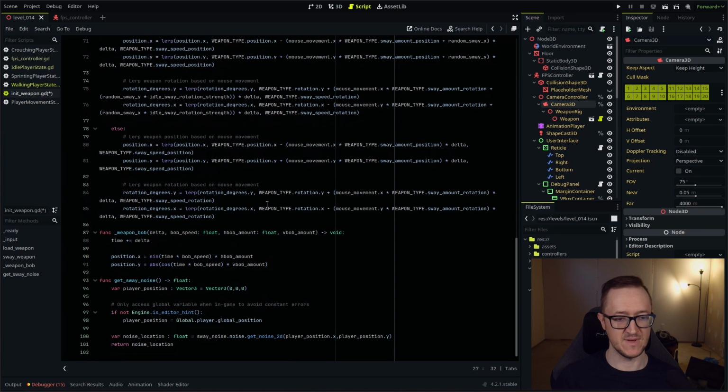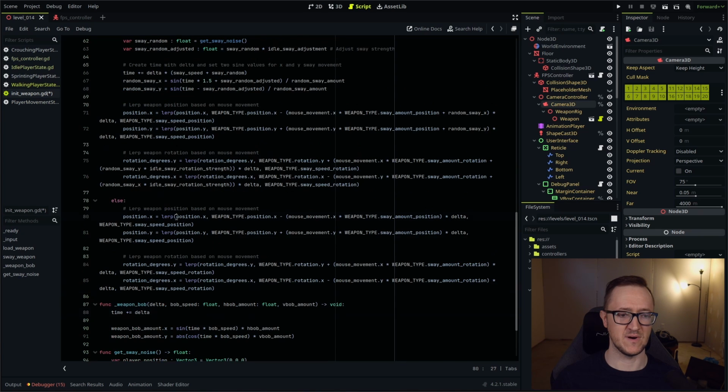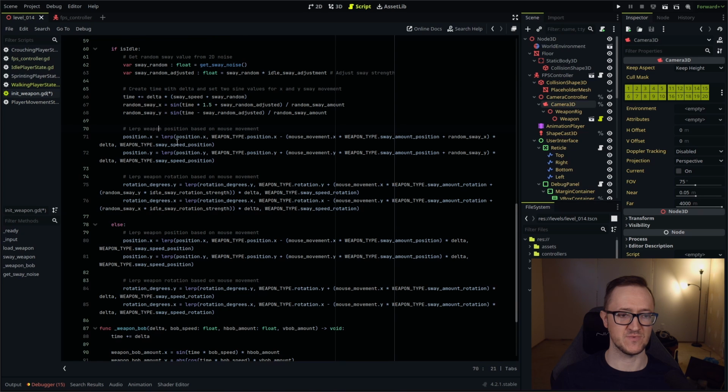Now what we're going to do is, instead of setting the position of our x and y, which is again setting the position of our node, we're going to set the x and y of this variable. So we set weapon bob amount x to equal and weapon bob amount y to equal. Well, we already have lerps to handle any movement of the weapon, so let's just put them in there. So we have our 2 position lerps right here, right here.